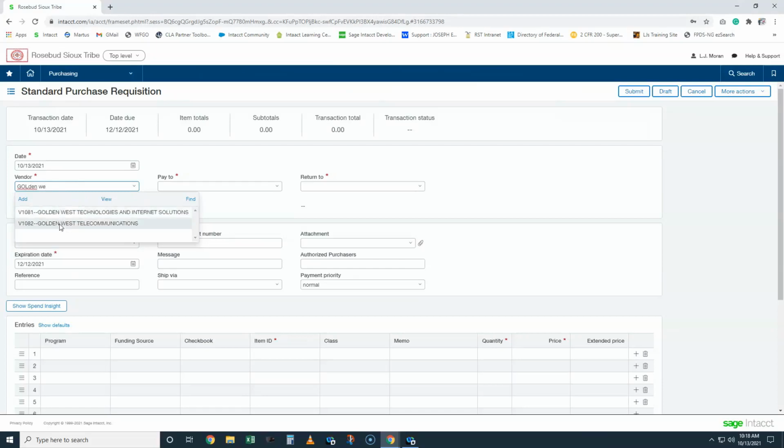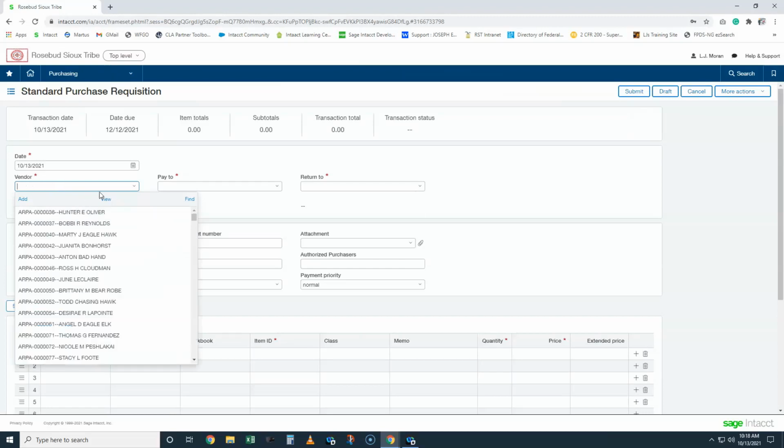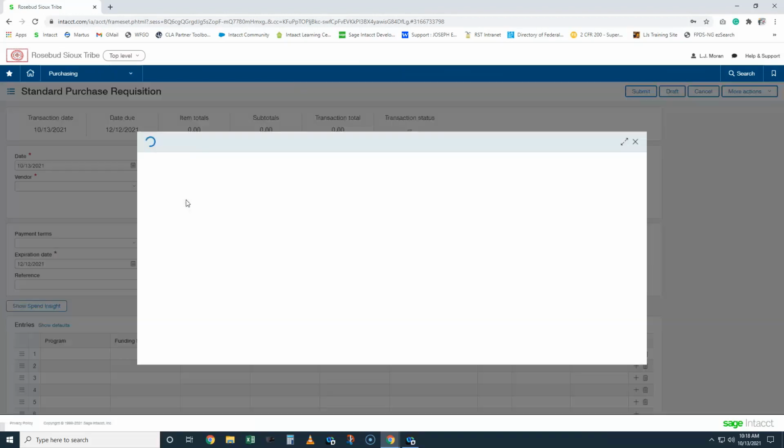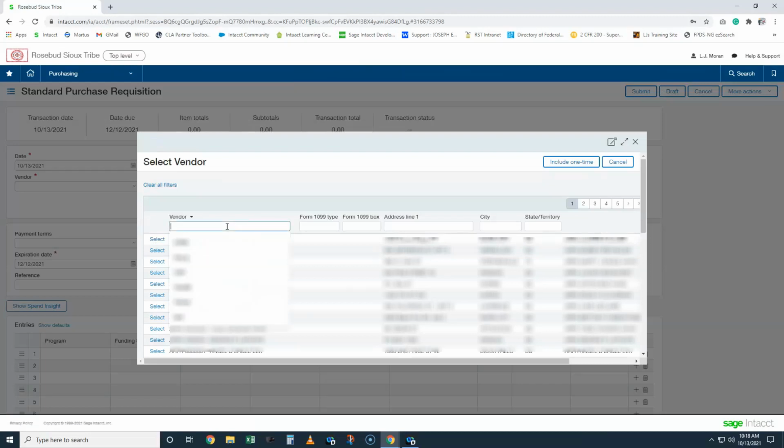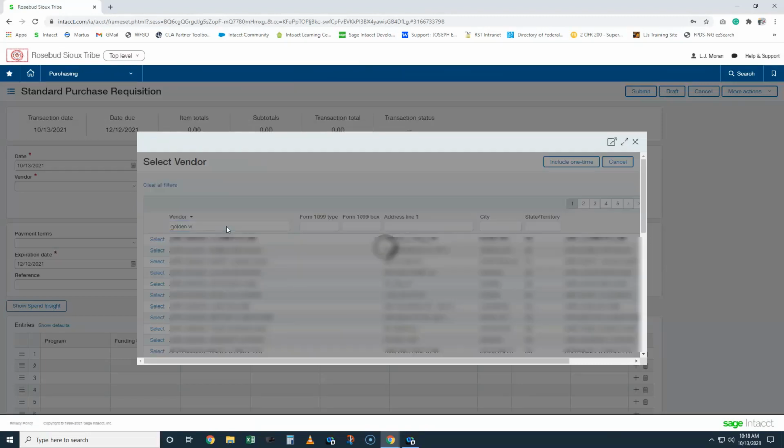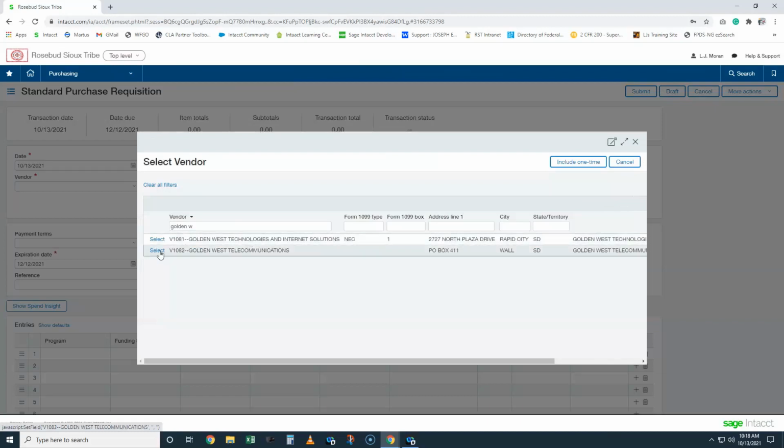So we can see that there's two options for Golden West. One is used for internet and server type transactions, and then the telecommunications is used for our phone bills. So if we're paying a phone bill, certainly we would be using the second one. So that's one option we have to find our vendors. If we weren't sure of the vendor name or where it could be located, Golden West is a pretty easy one. Or if we weren't sure, we do have the option here to view and to find. So if I click find, it's going to take me to a list of all the vendors. And I can do the same thing, start looking for Golden West, and then select the vendor I'm looking for.